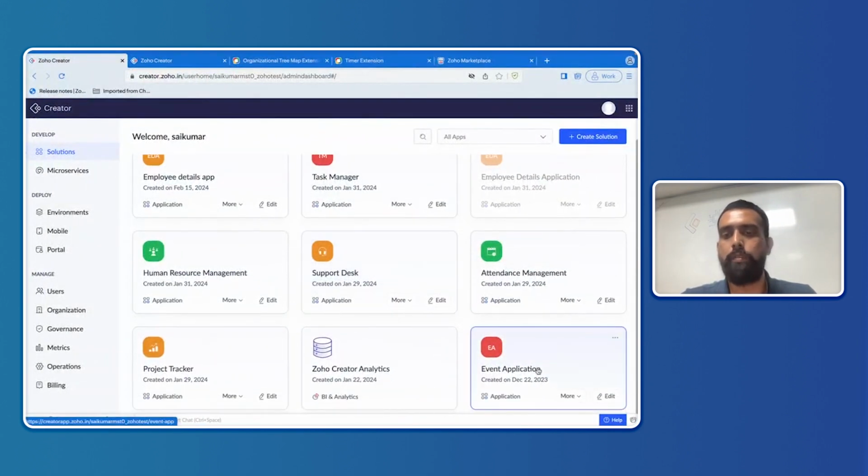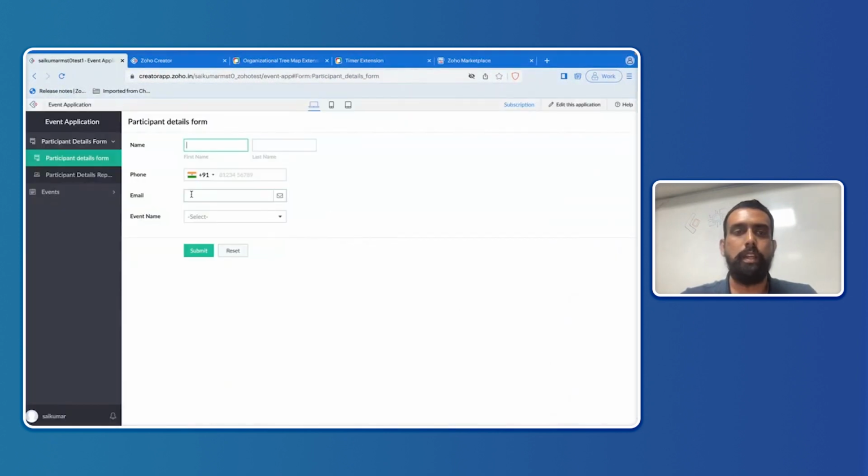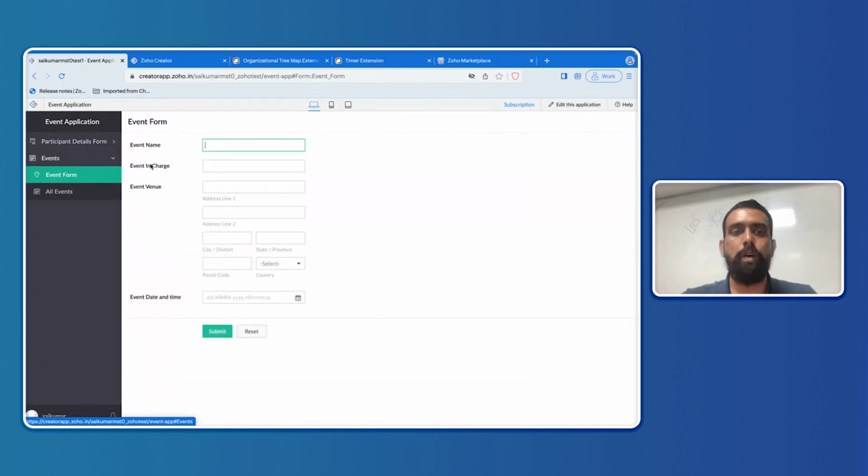Now I've already built the event application over here. I'll click on it. And here I have the participant details form, which is the registration form for the events, which has the name, phone number, email address, and the event name. And here I have the event form, which has the event name, event in charge, the event venue, and the event details being captured. We have the event date and time, wherein you can mention the date and time specifically, so that you can use it for the timer as well.